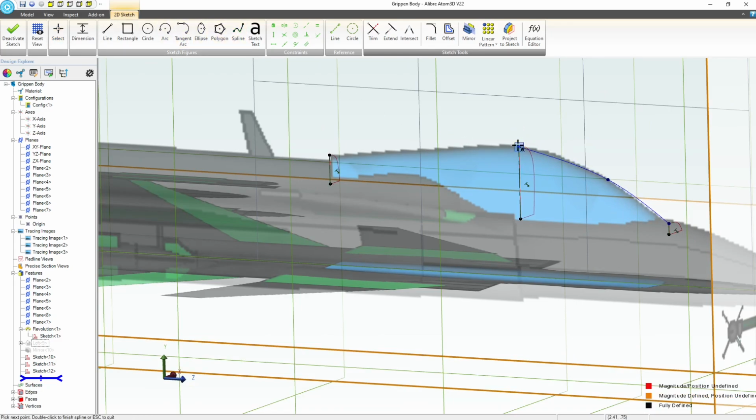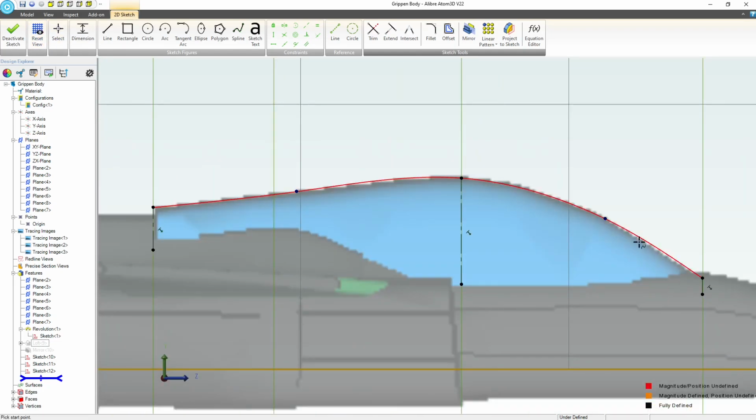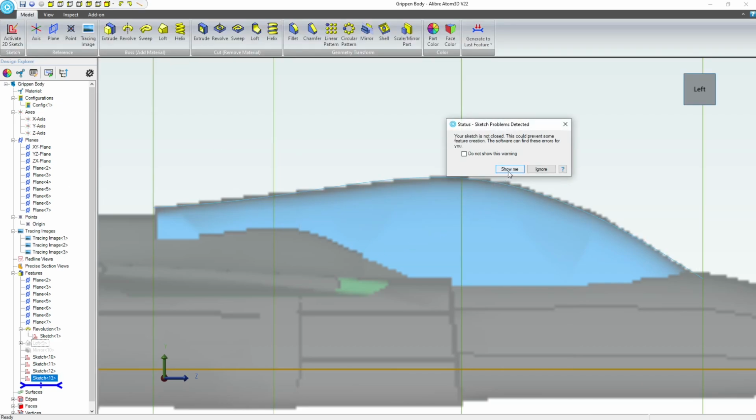So we'll grab a spline. I'm going to add a point in between every fixed point so that I can better shape this canopy. I'll reset my view. And now I have a good amount of control over this canopy. And that looks like a reasonable outline of the shape of the canopy, so we'll deactivate the sketch.